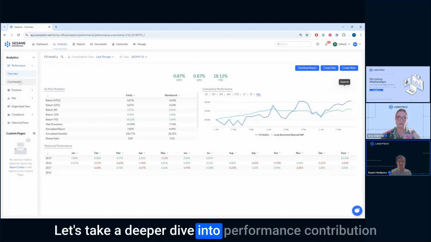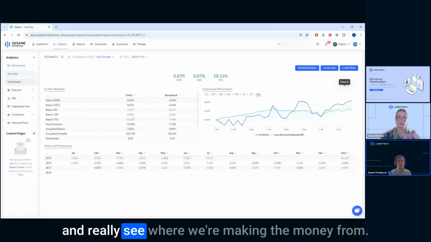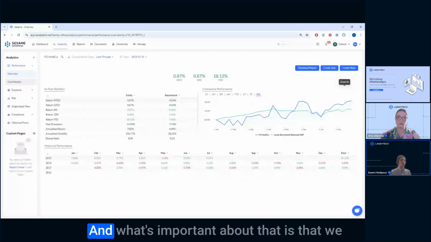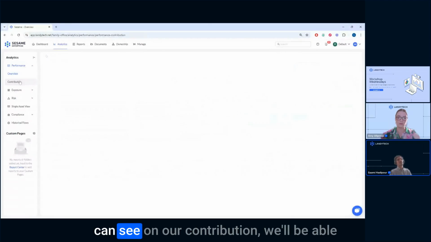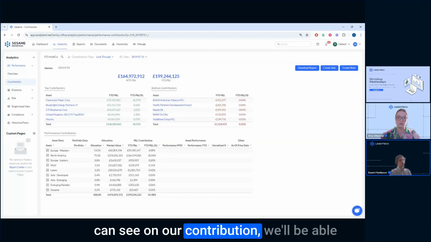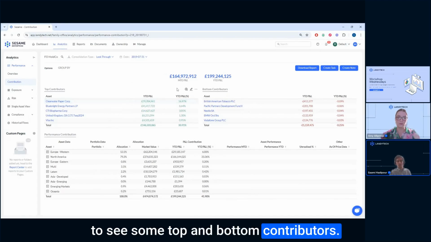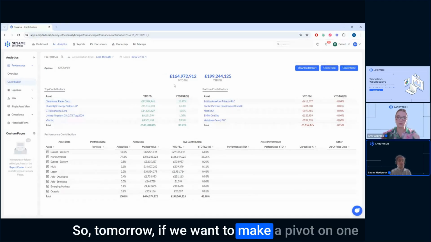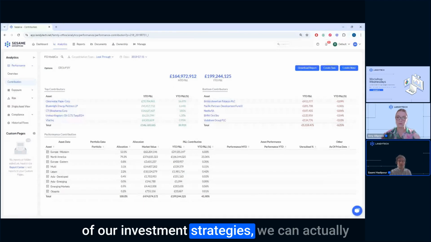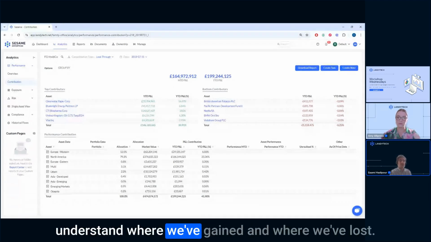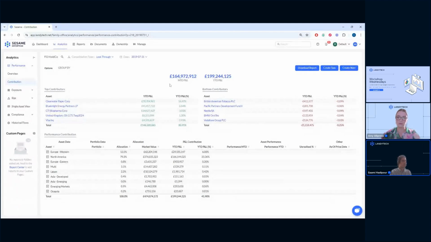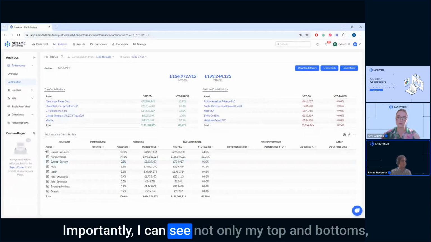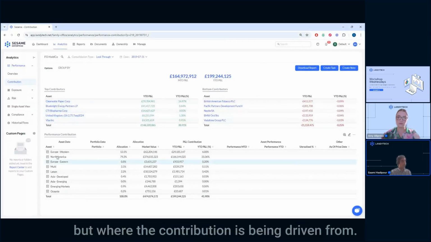Let's take a deeper dive into performance contribution and really see where we're making the money from. And what's important about that is that we can see on our contribution, we'll be able to see some top and bottom contributors. So tomorrow, if we want to make a pivot on one of our investment strategies, we can actually understand where we've gained and where we've lost. Importantly, I can see not only my top and bottoms, but where the contribution is being driven from.